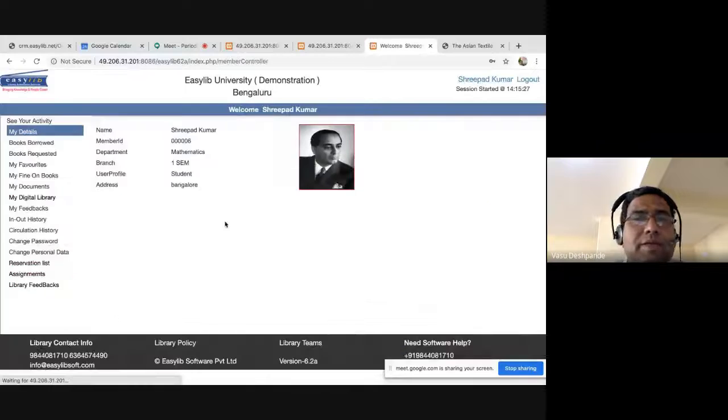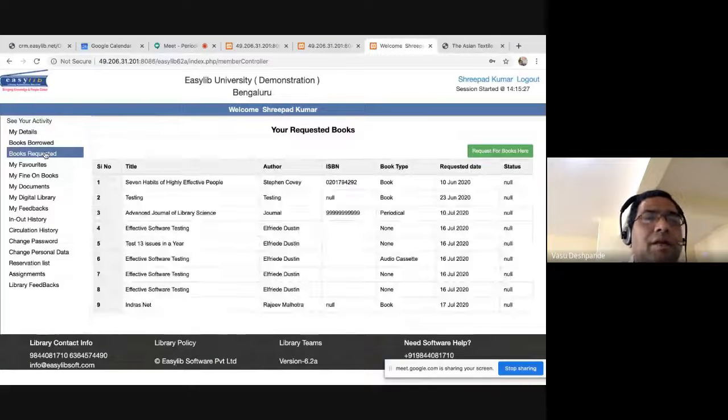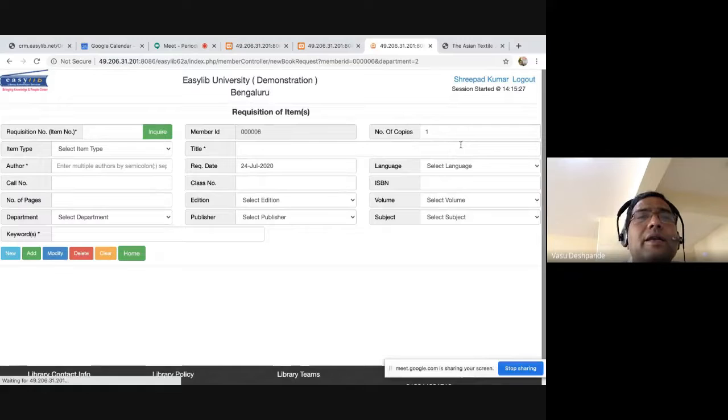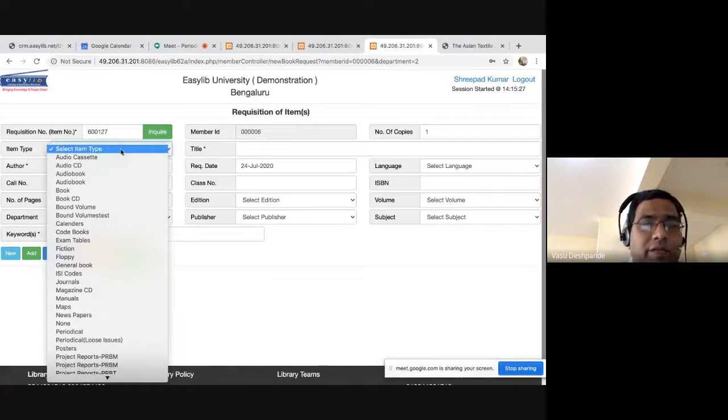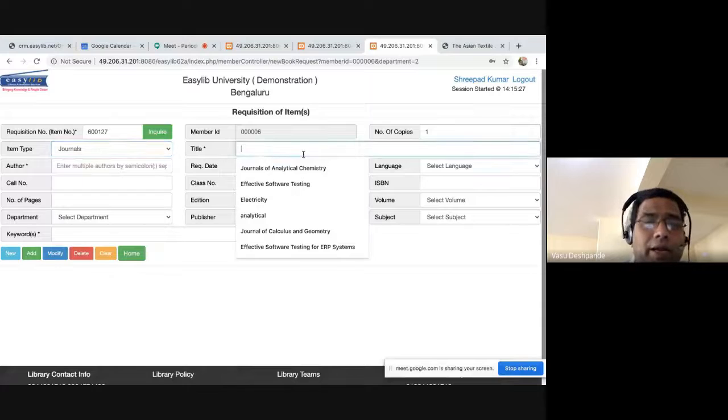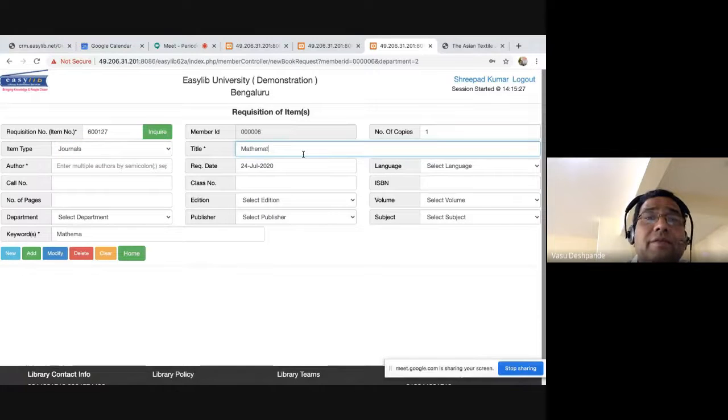Now, when Sripath logs in, he will be able to see one thing. If he thinks that some journals are required, what he can do is change it to the items requested. He can go over here and request. So I want this particular journal. Okay, he can say, I want a journal, and title I'll say mathematics basics, something like that. Advanced mathematics. You can put advanced mathematics over here.